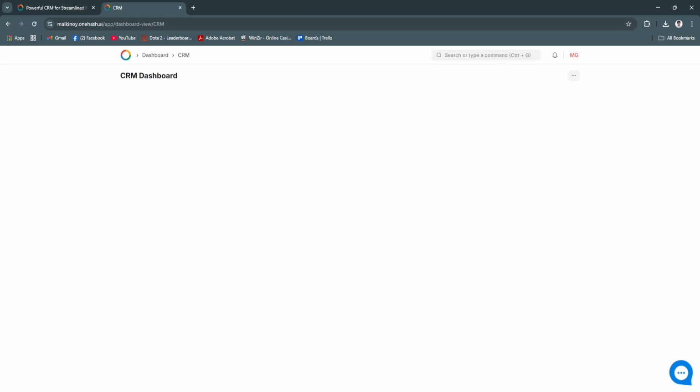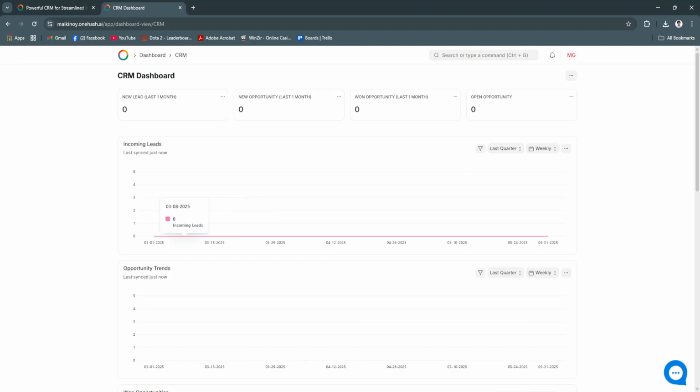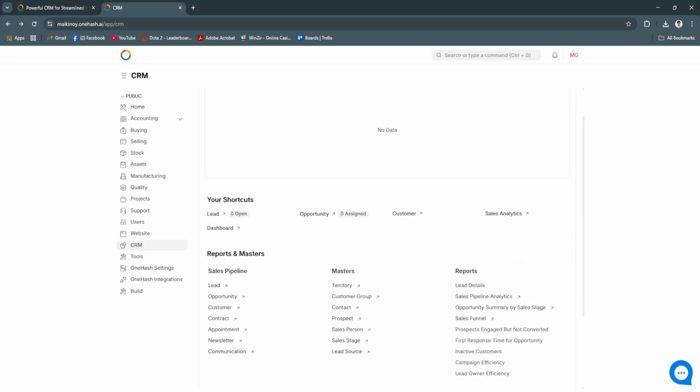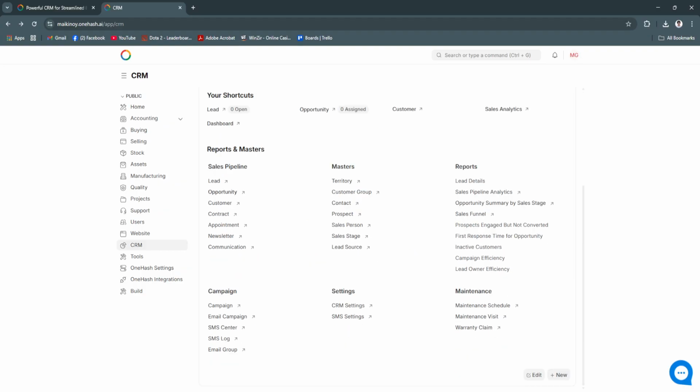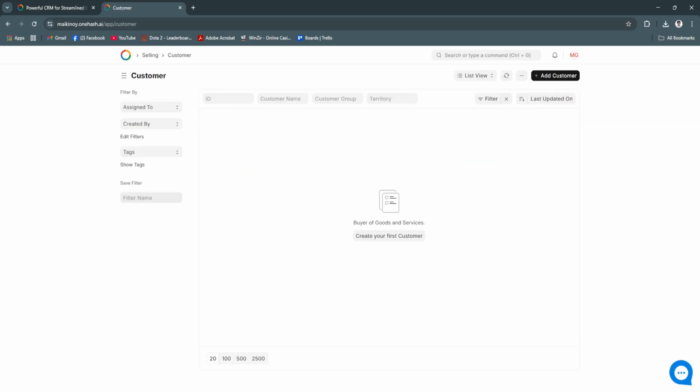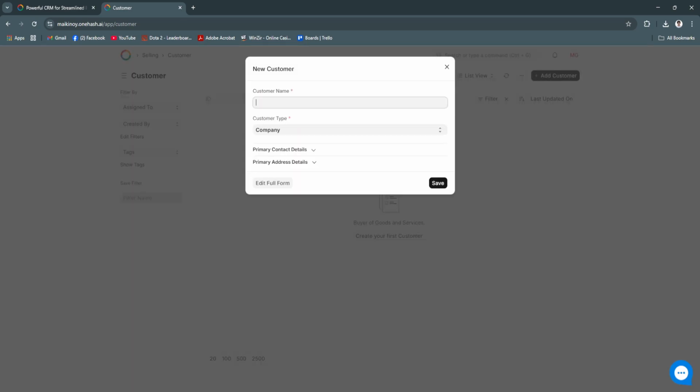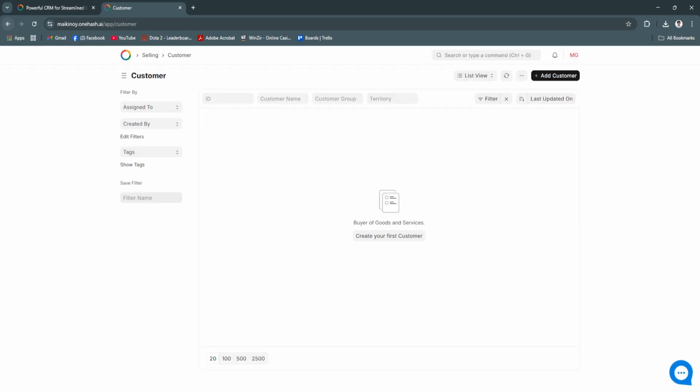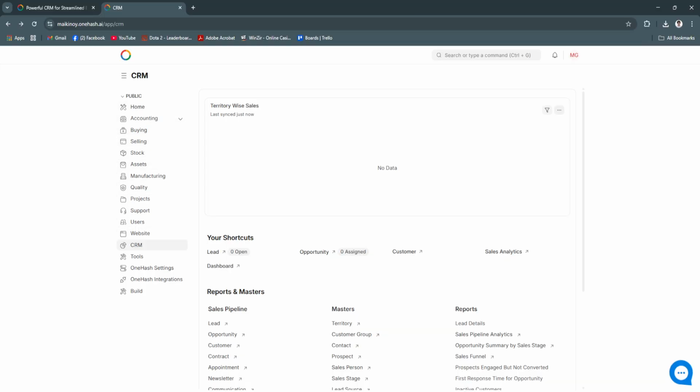Next, we can see our dashboard. This is how our dashboard will look. Basically, it's all in one place. You can just select which section you want to access. Let's say the customer. From here, you can add your customers also by clicking Add Customer and filling up all of the information needed.